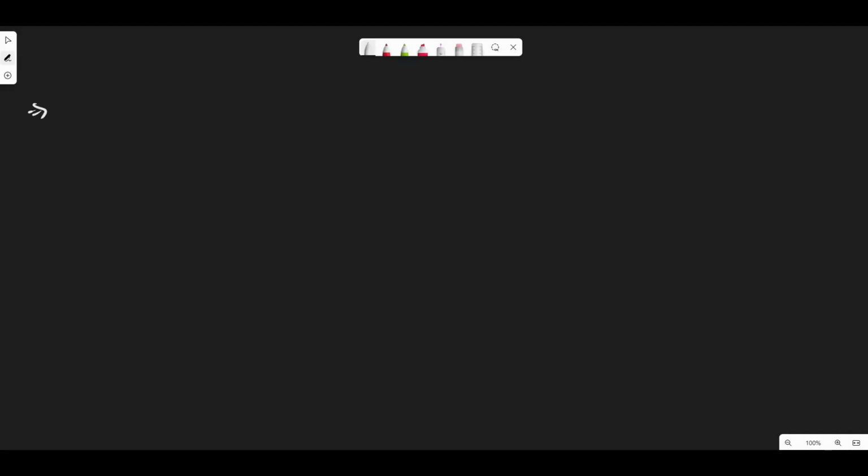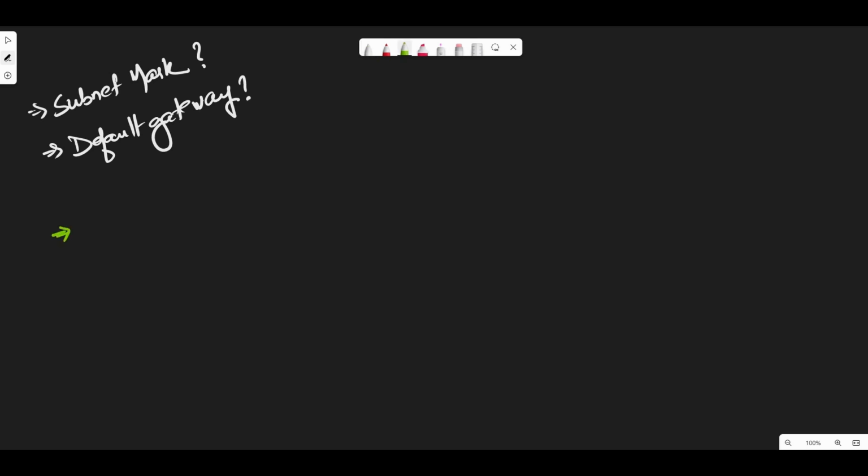Today we will be discussing subnet mask and default gateway. So what is subnet mask and what is default gateway? Before that, in part 1, we started with computer network addresses. Computer network addresses are basically of two types.